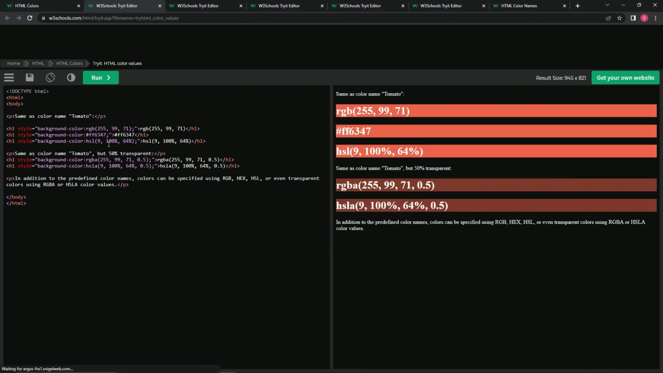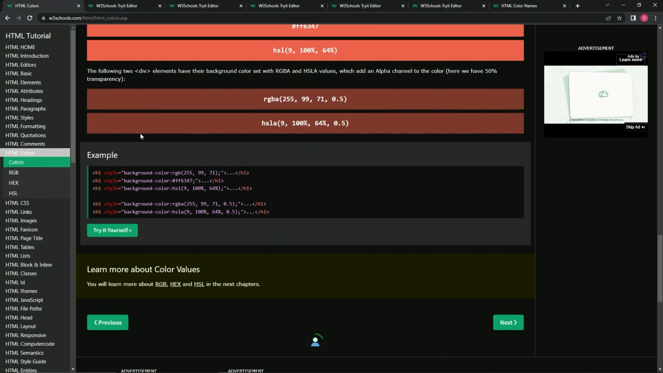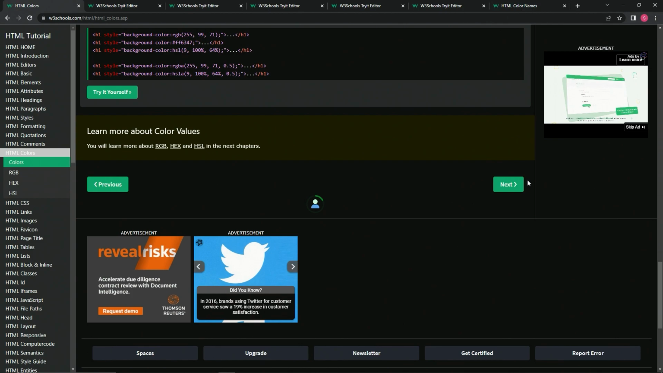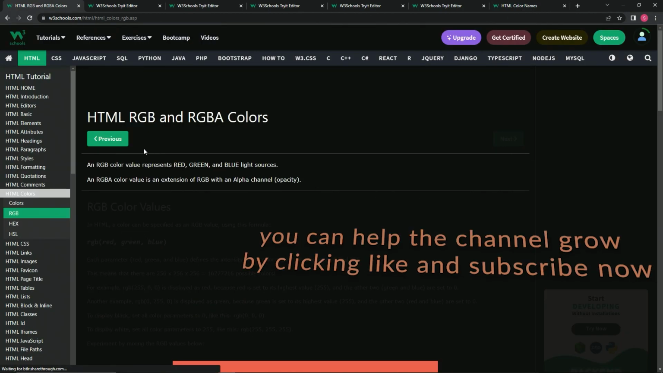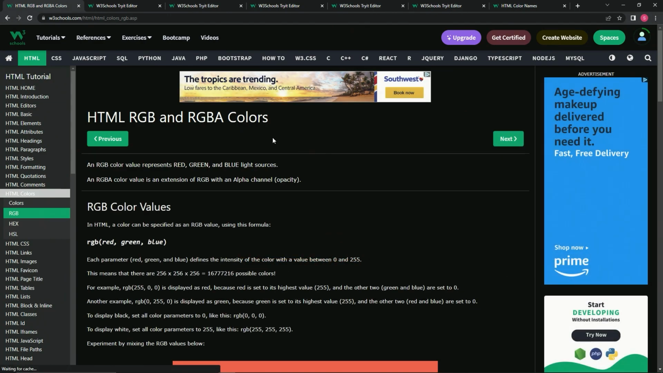So now we're on to this. We see style on all these, background-color, and then just this little function right here, RGB, HSLA, and all the rest of them. All right. So let's go over here, and we can learn more about color values in the next chapter. Awesome. Great. So that's the end of that. Let's go to the next one. The next one's going to be HTML, RGB, and RGBA colors. And we'll see you next time.